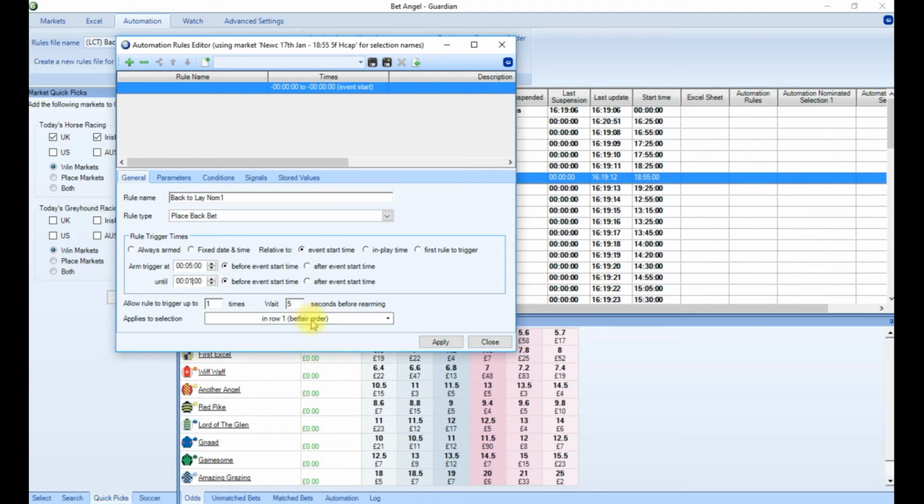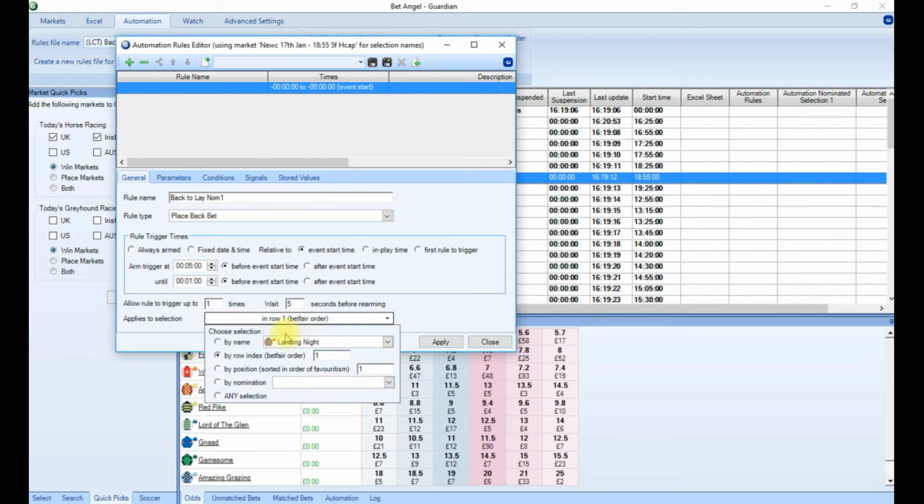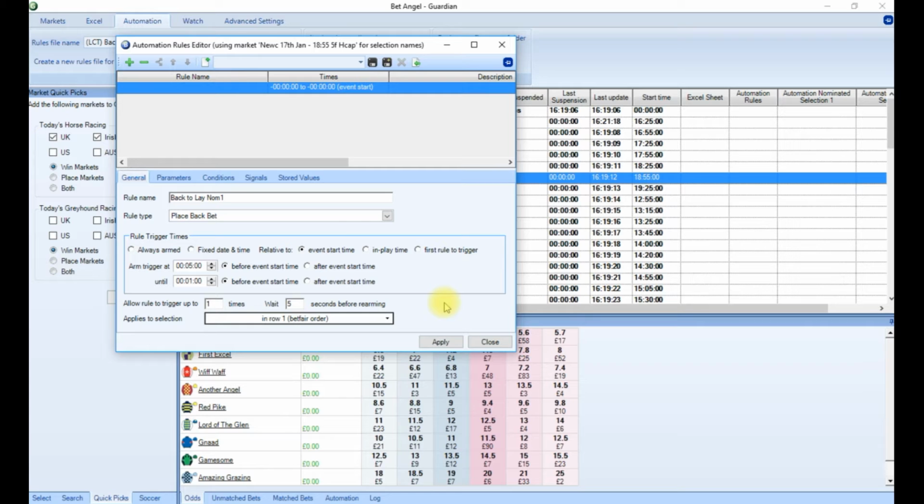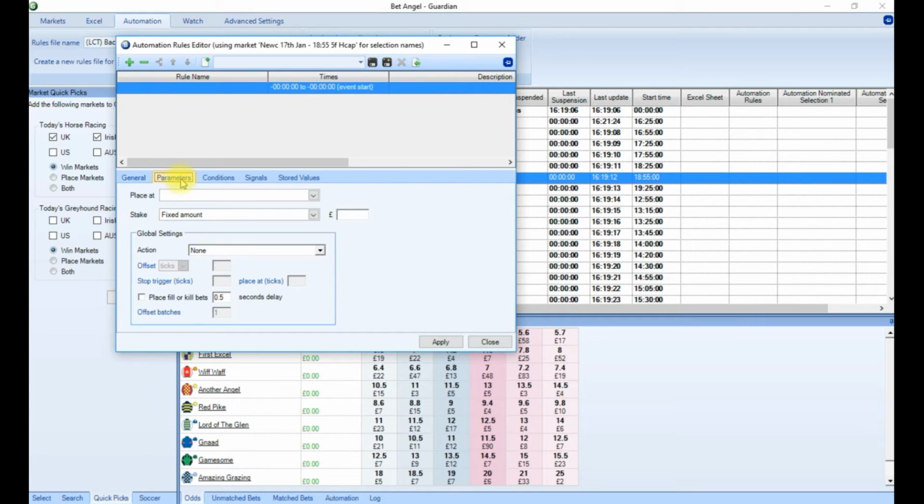So then we need to apply the selection. As you see, we can select it by name, by row of index in Betfair order, position order of favoritism, any selection or nomination. We're going to go nomination. On the right hand side you'll see there are 2 nominations. There's nomination selection 1 and nomination selection 2 just out of view. So this one is going to be nomination selection 1. And once we've done that, we're going to move over to the parameters.